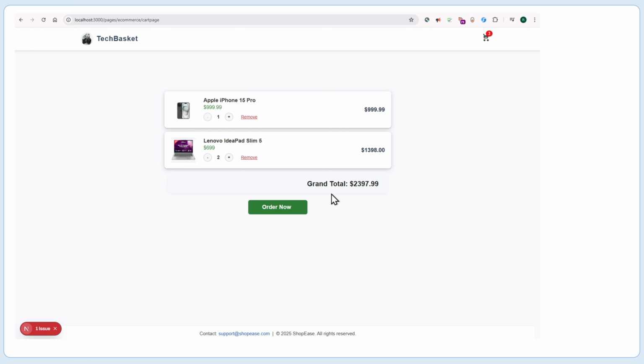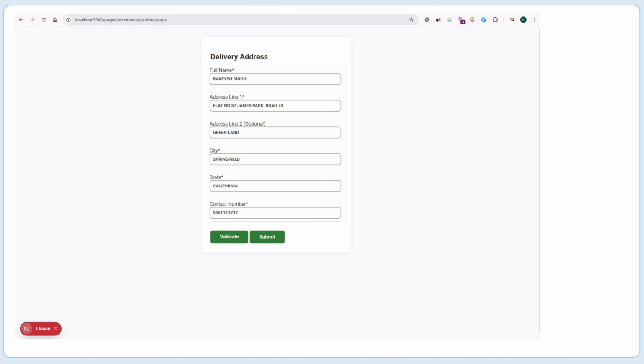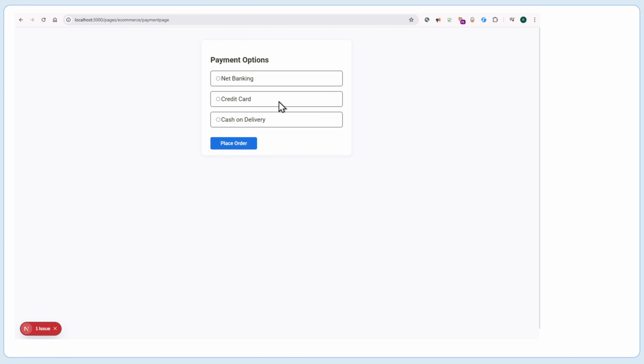Okay, so once you have added the items to the cart, you can click on order now. This will take us to the address page where you can enter all the required address. So let me just enter the address here. Yeah, once I've added the address, I'll click submit. Post submit, it will take me to the payment options page.